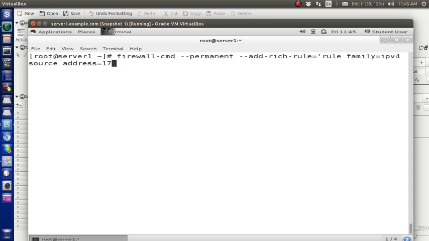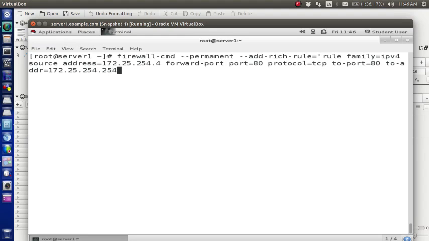I am writing 172.25.254.4, or if you wish you can specify the network if you wish to allow a particular network. And then I am writing forward-port, port 80 request, protocol will be TCP, to-port will be 80, and to-addr will be 172.25.254.254.